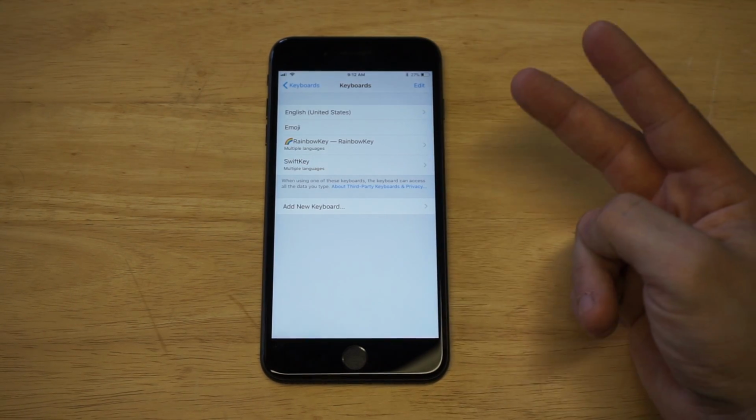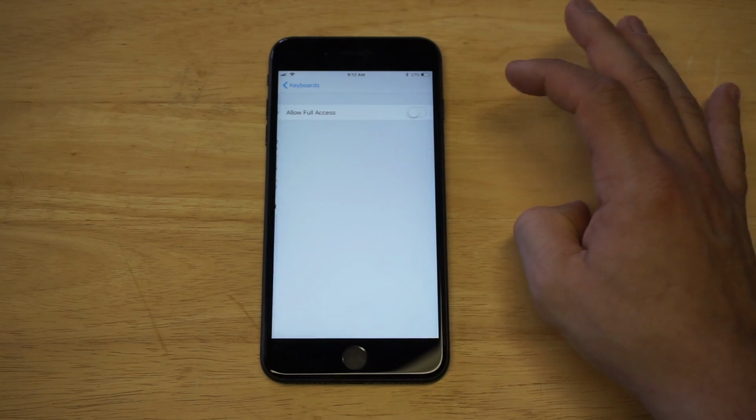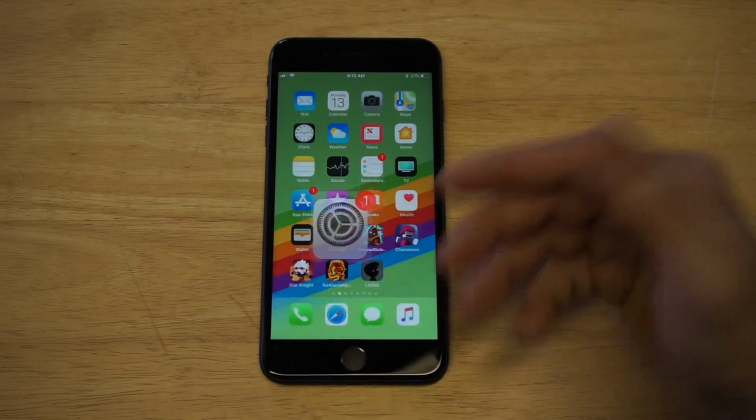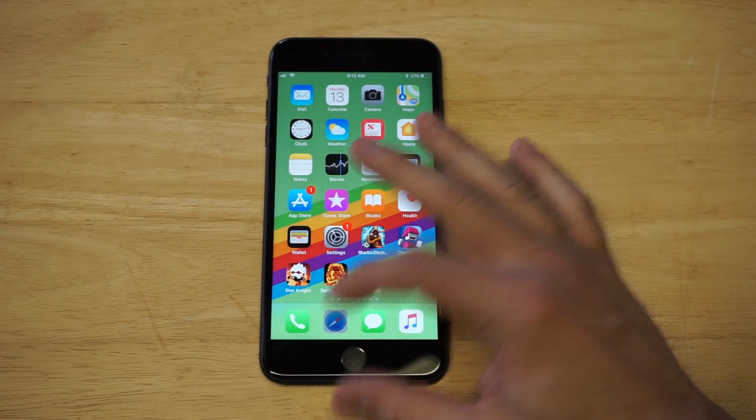And then the second part to this, which is even more important, is you need to click on the keyboard and make sure to allow full access to it. So click allow full access. Now let's go take a look at this bad boy.